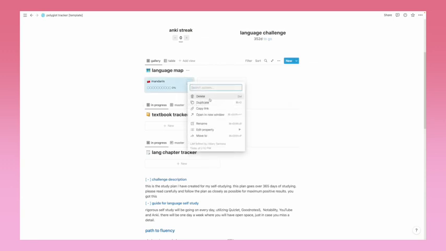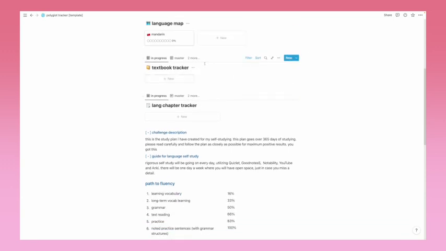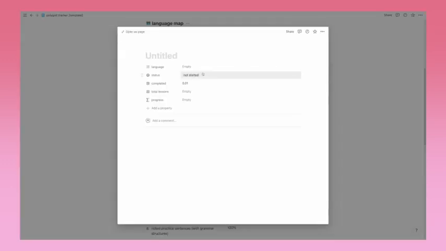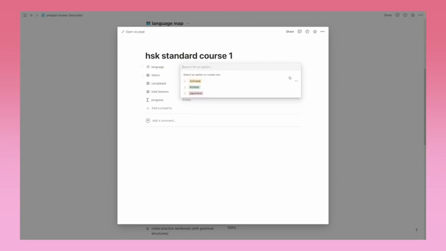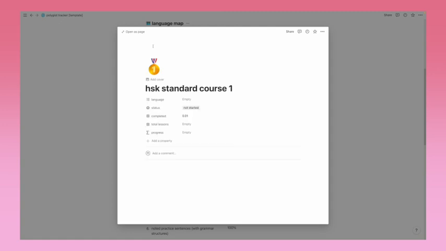So yeah, I'm going to move on to the textbook tracker. So the textbook tracker is basically the same thing, just tracking how many lessons a textbook has. For example, if you want to learn with the HSK Standard Course 1, then you have the book. Then we have the icon feature. I always like to add a flag so that I have that standing out and I see which language it is for.